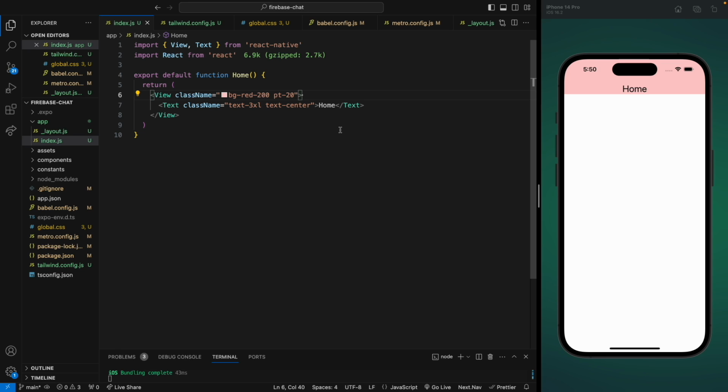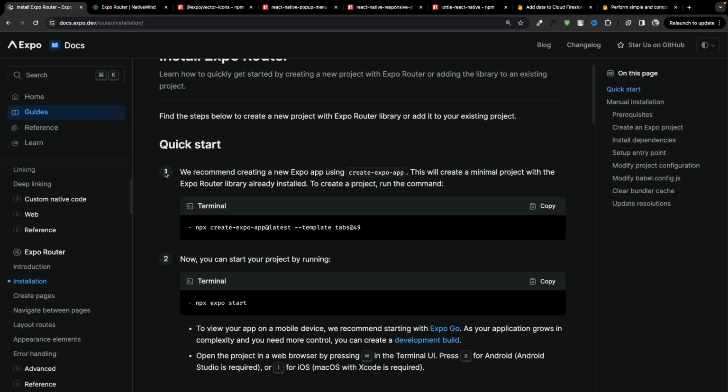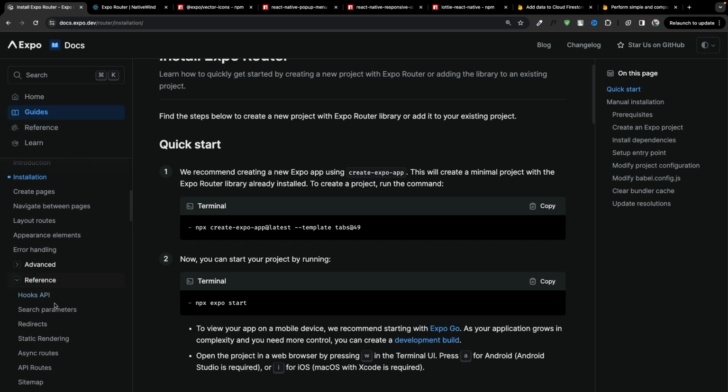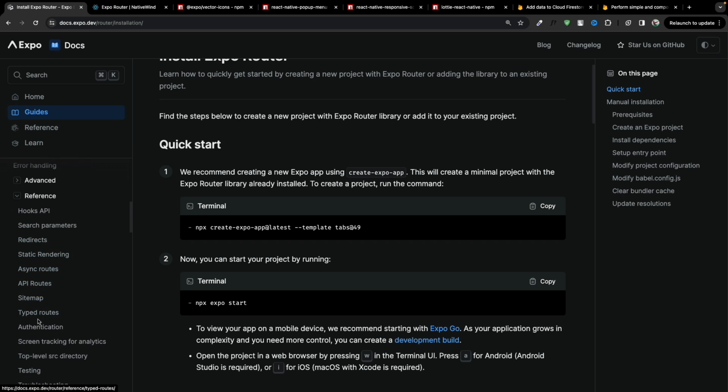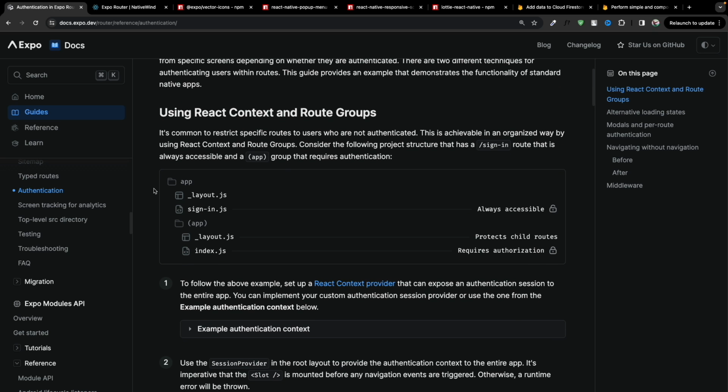So now we're gonna add authentication into our project, and for that we need to go to the Expo website, and on the sidebar under the reference you will see the authentication option. Just click on it, and now we're gonna follow this process to implement auth into our project. And we're gonna have a file structure just like this, layout and sign in, and then we're gonna have an app group for our protected routes.